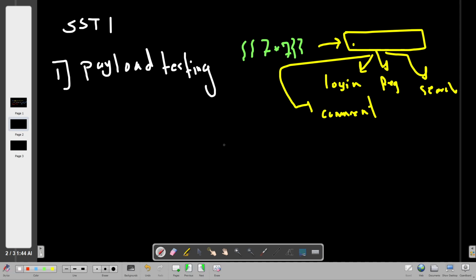If the expression here is evaluated to 49, the result of the mathematical expression, it means that the server is vulnerable because it's executing whatever is in between the curly braces. Now, there are a couple of payloads you can also try. This is not the only payload, it's only an example, but here I'm showing the methodology. That's the first step.